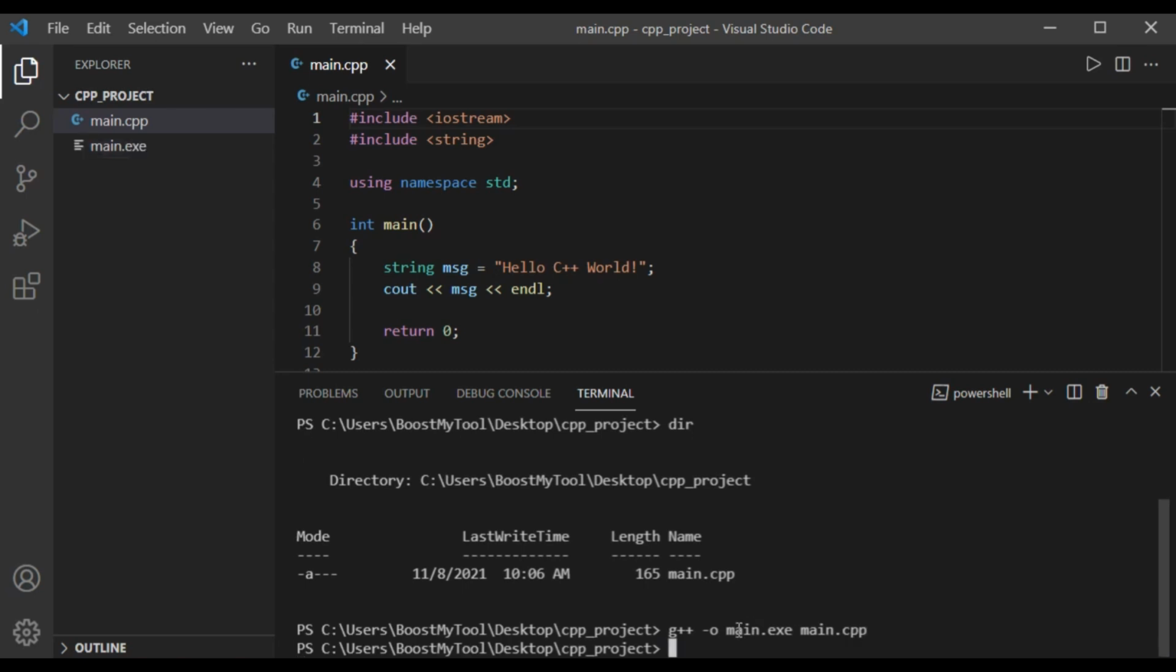Now, to compile this file, I'll write the necessary command, which you can see on my screen, and hit Enter. At this point, the issue has been resolved and the error is gone. And that's it for this video.